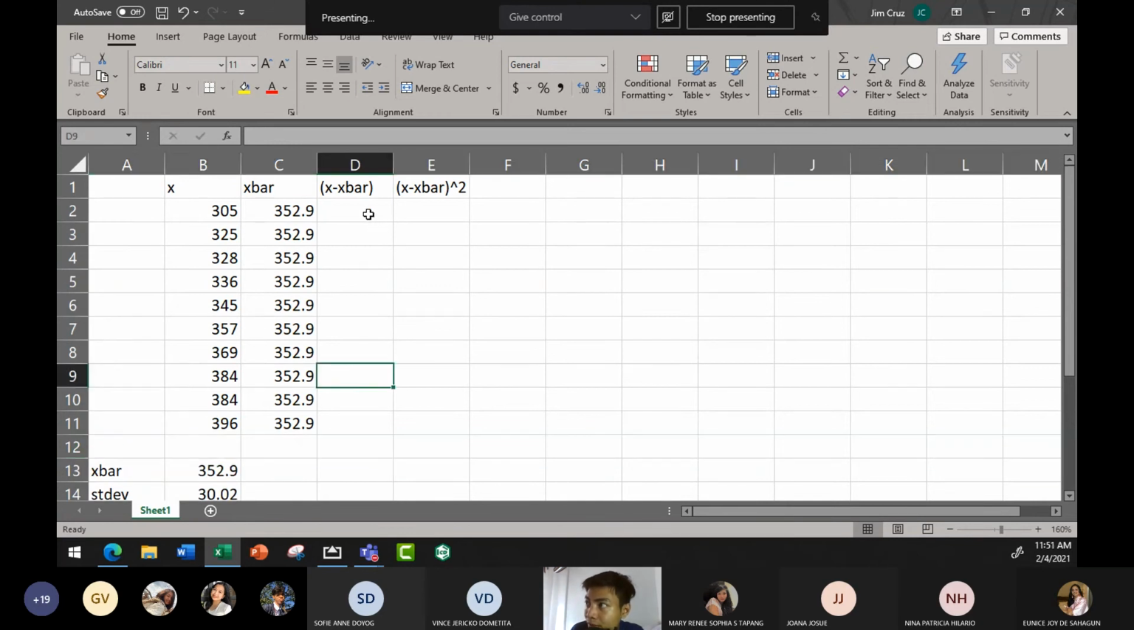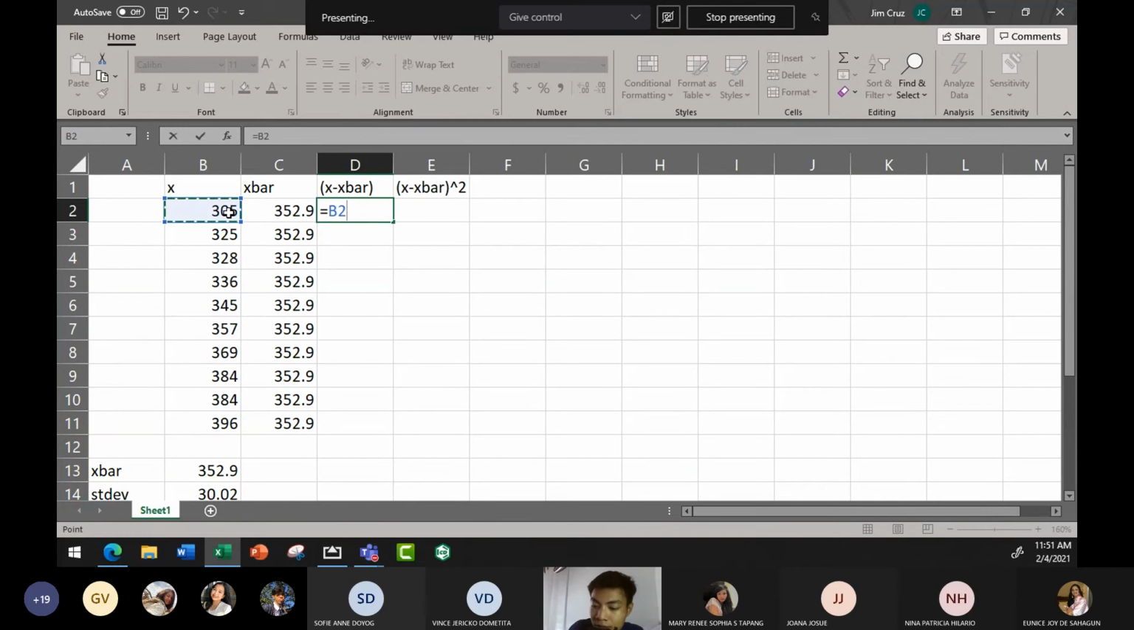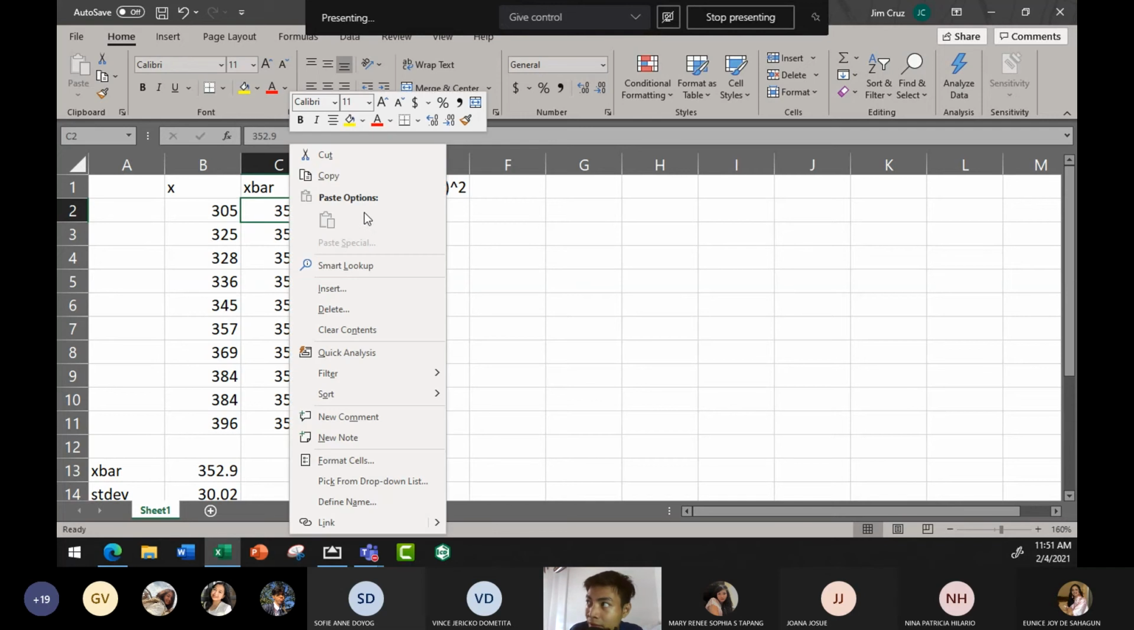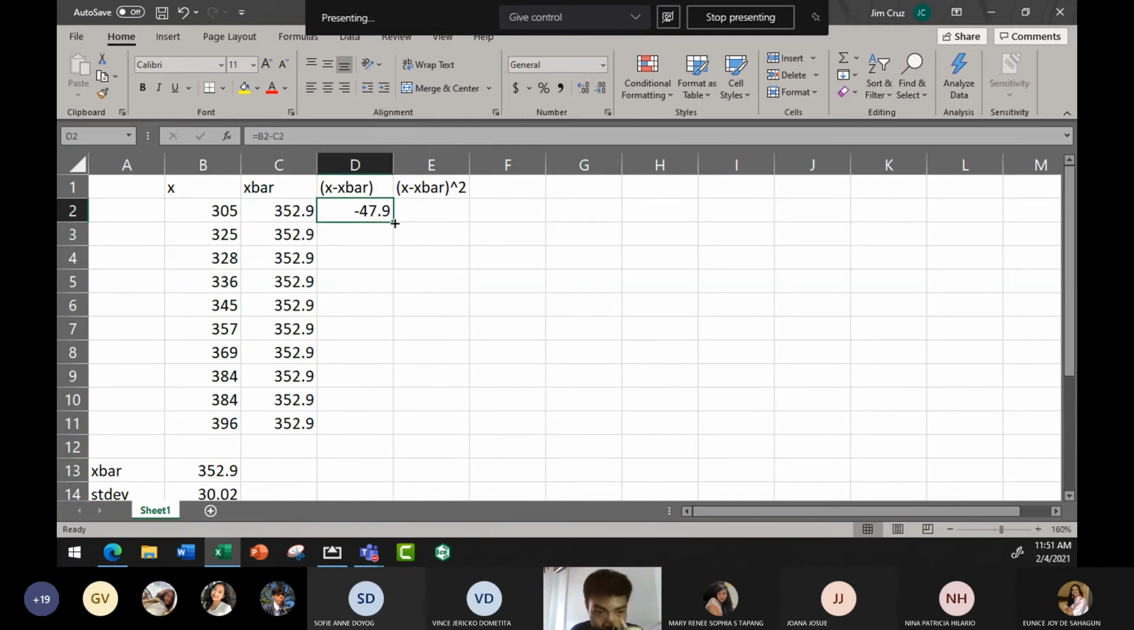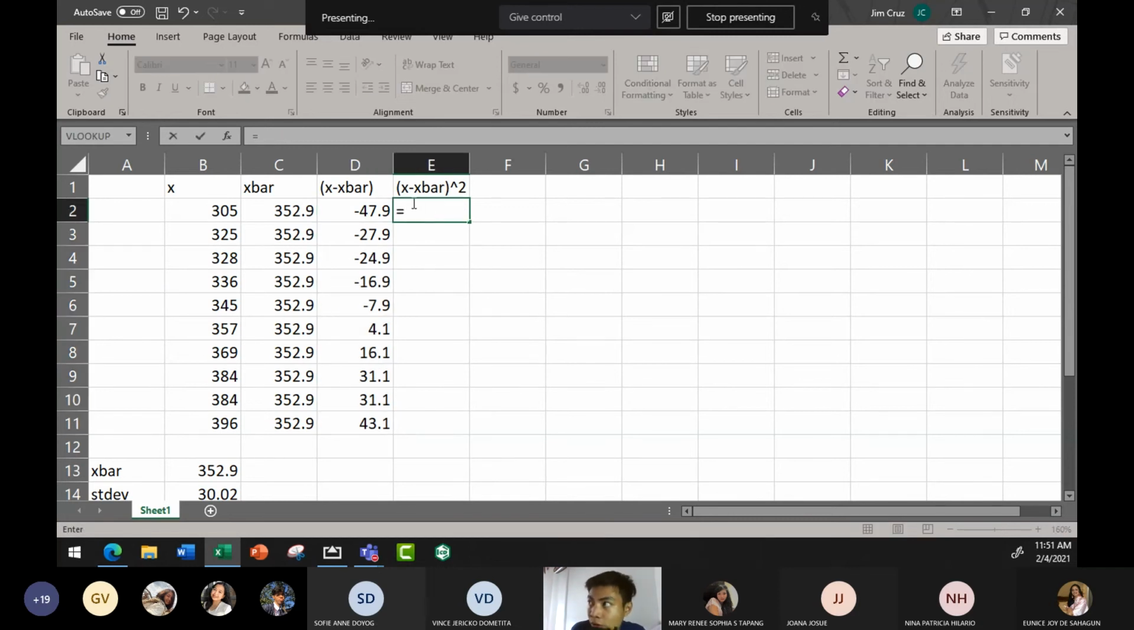Okay, so next one, x minus x bar. So what is that? This minus this. Okay. It lagged. Enter. Then to continue the calculation, press the lower right again, then drag it downward. Okay? This is also what we had in the worksheet earlier, right? And then lastly, square that.